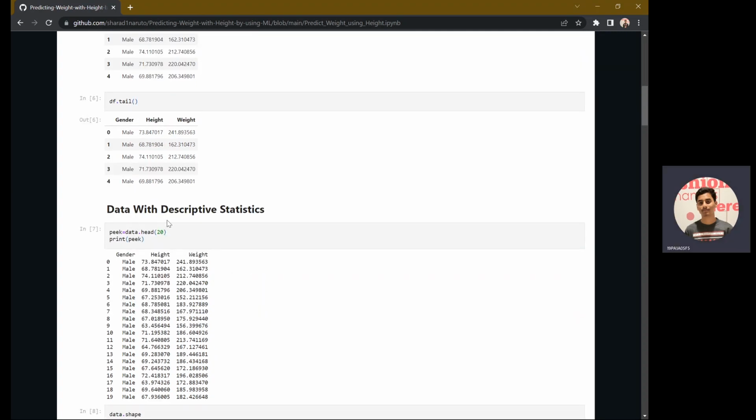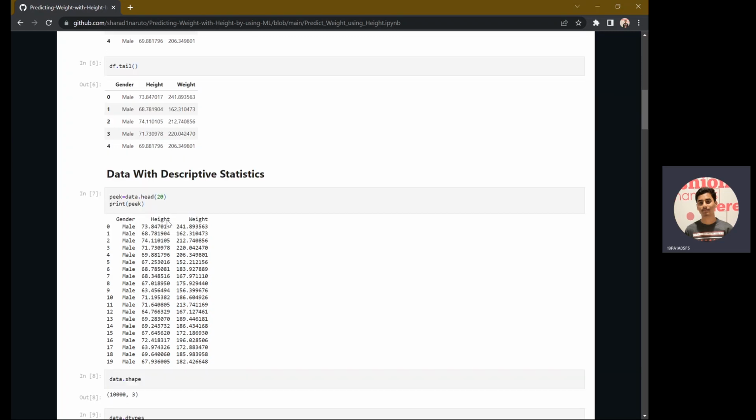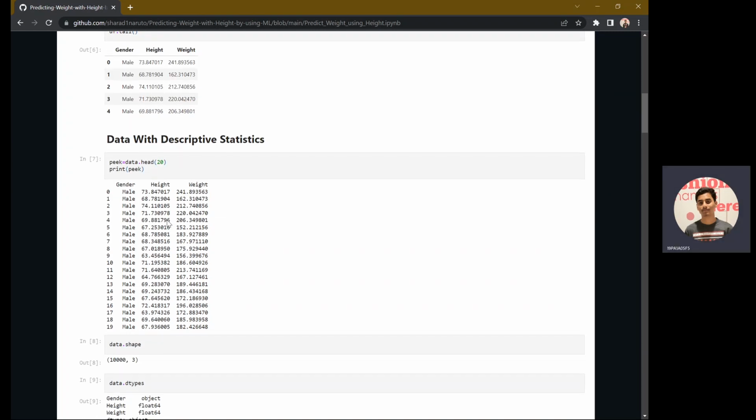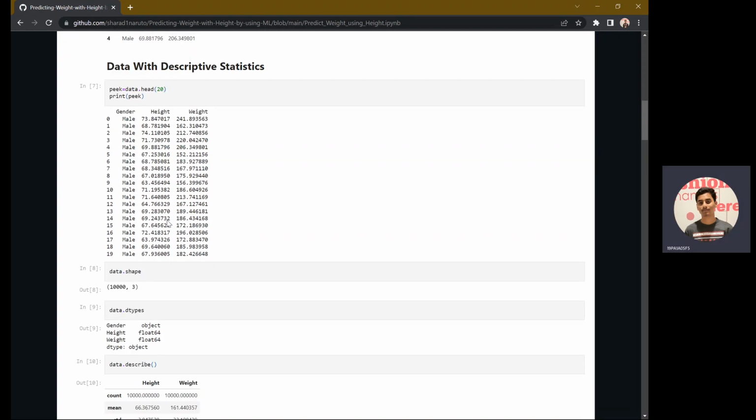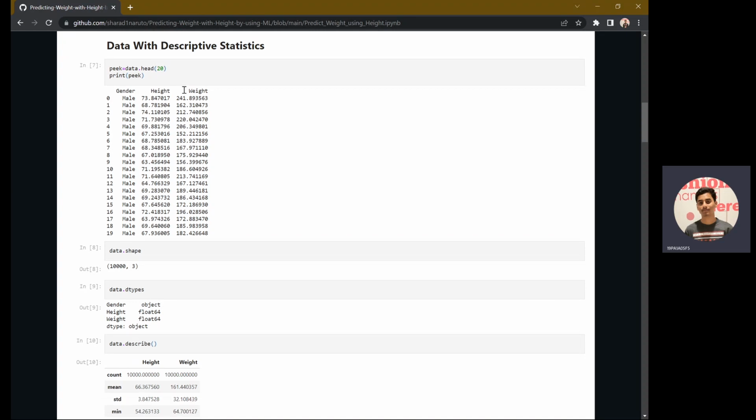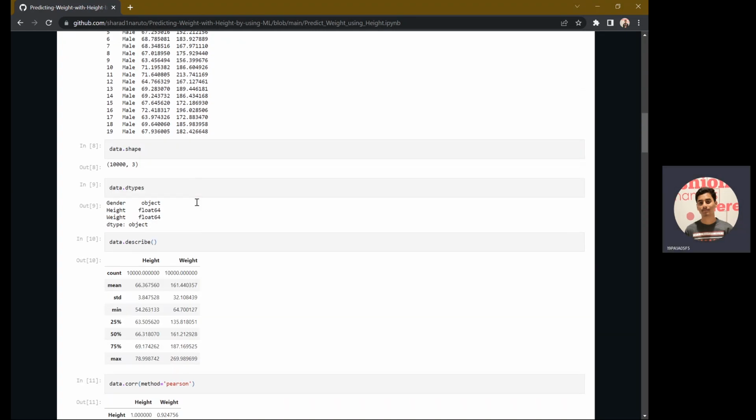The next one is data description with descriptive statistics. Here we need to know the exact things in the dataset that we have taken, like the shape and what data types are used in our dataset. First we need to know the first data rows present in the dataset. So I have taken a peek variable and assigned it to data.head. Head, as we know, returns the first elements. Here I gave 20, so it returns the first 20 data rows in the dataset. These are the values.